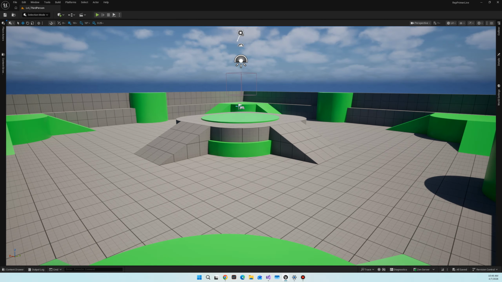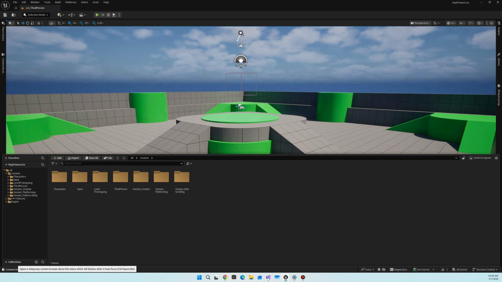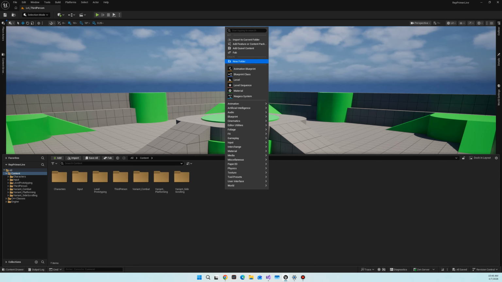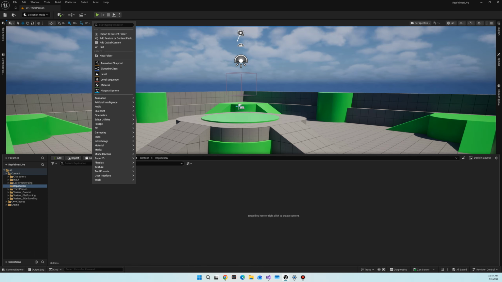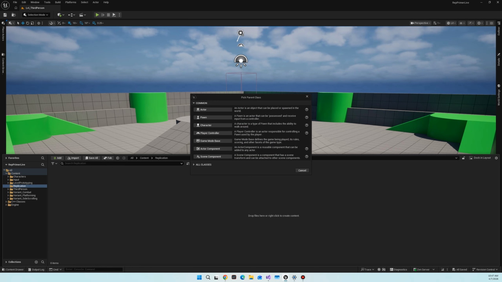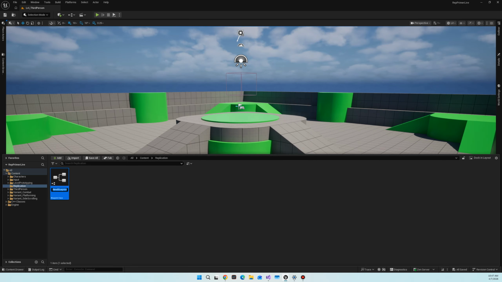Once we have this, there's a couple of things I want to do for this demo. The first thing I'm going to do is come up to the Content Drawer and create a new folder, which I'm just going to call Replication. In here, I'm going to create a little blueprint which I'm going to use so that I can spawn it, and it's just going to be an actor. It's just going to be a BP cube.